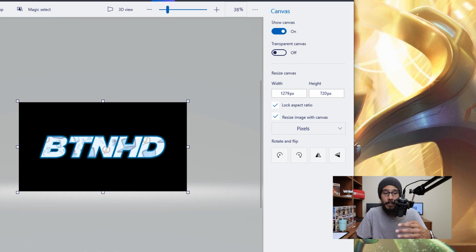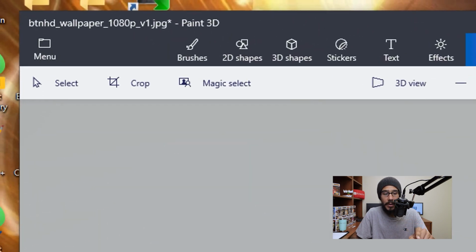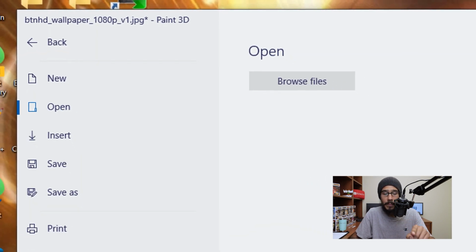Now to save it within Paint 3D, we are going to click on Menu, and within Menu we could pick Save, which will override the image that we are editing, or you could pick Save As and change the name.